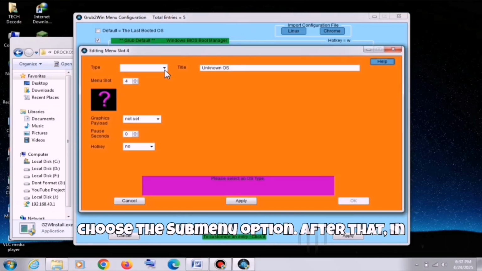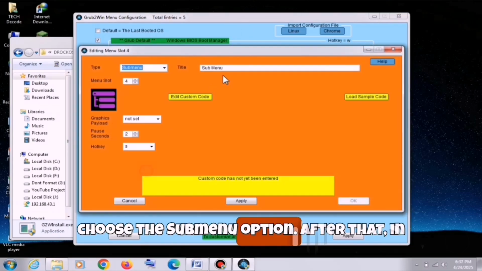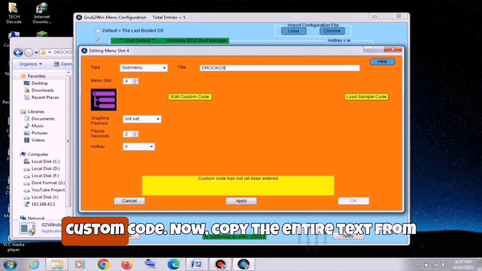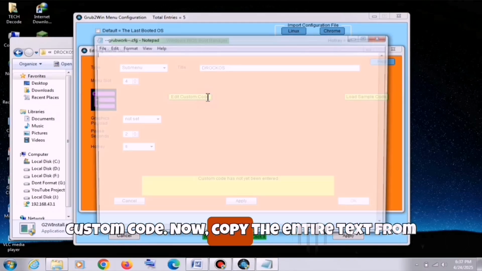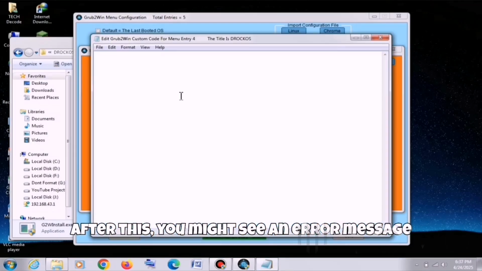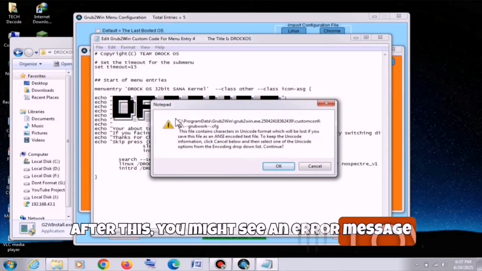From the drop-down, choose the submenu option. After that, in the title, type Drock OS, then click on Edit Custom Code. Now, copy the entire text from the downloaded Grub code and paste it here. After this, you might see an error message like this.